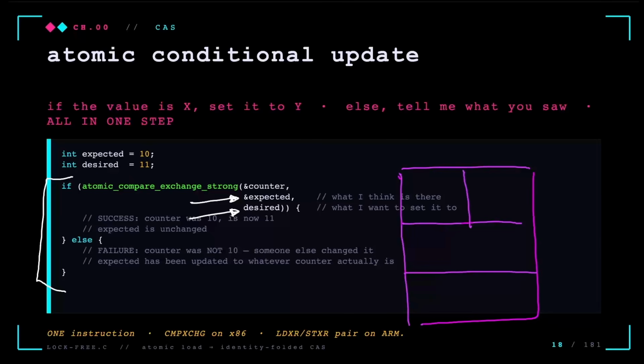So this is our counter, expected and desired. And so our counter initially had 10, right? We expected it to be 10, and we want to set it to 11. Now, the problem is, let's suppose that the CPU halted my thread here. So I didn't get to perform. It's literally just before it executes this atomic exchange.